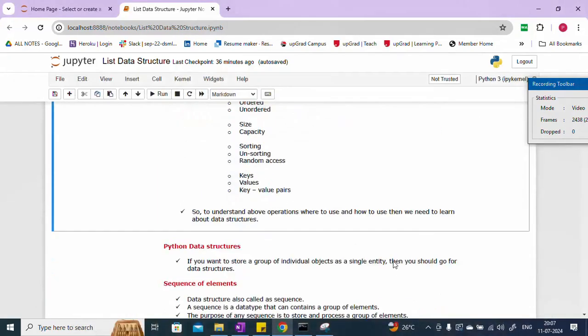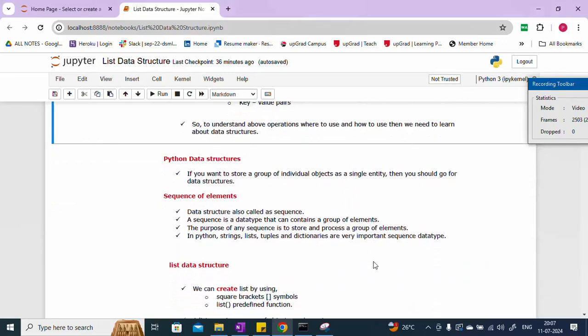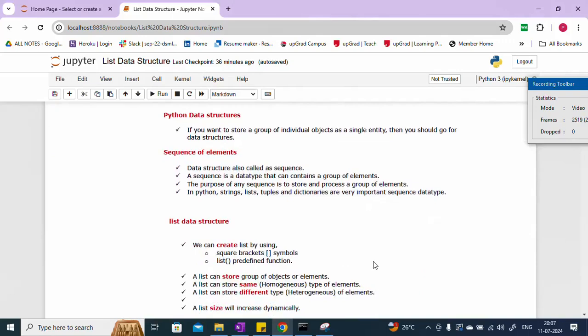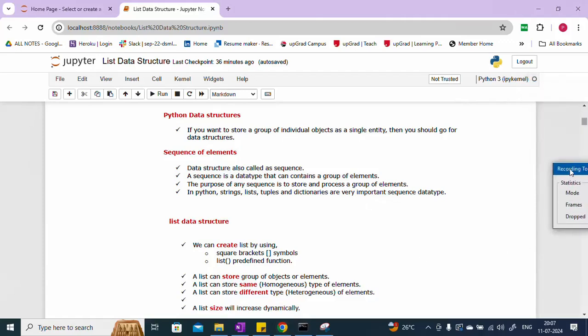Now try to understand what a data structure is, a Python data structure. If you want to store a group of individual objects as a single entity, there you should go for a data structure. As I told you, I can take 5, 6, 7, 8, 9, 10 by taking a single value.